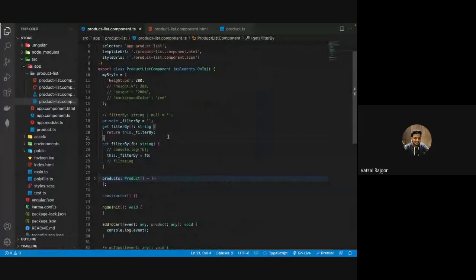Yes. Okay, now we have set the value, so now we can do the filtering here. Now to do the filtering, what can we do here?